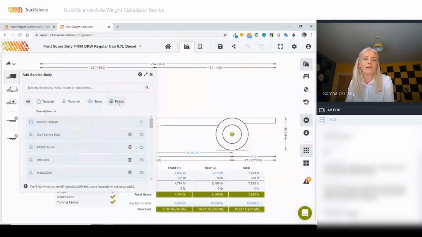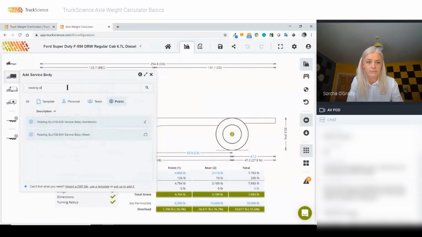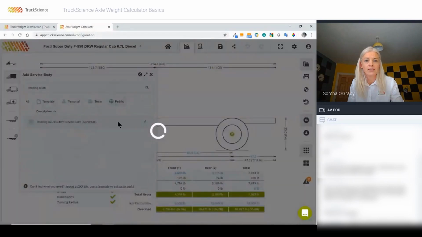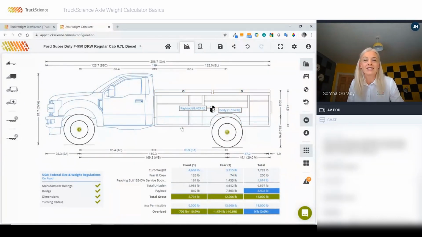And you can check the public library area. There's a public link here for preloaded bodies. So for instance, if we search for a Reading body, this is a body that has been added to our preloaded library. So you get the body appearing on the screen. So that's a Reading truck body that's in our public library.